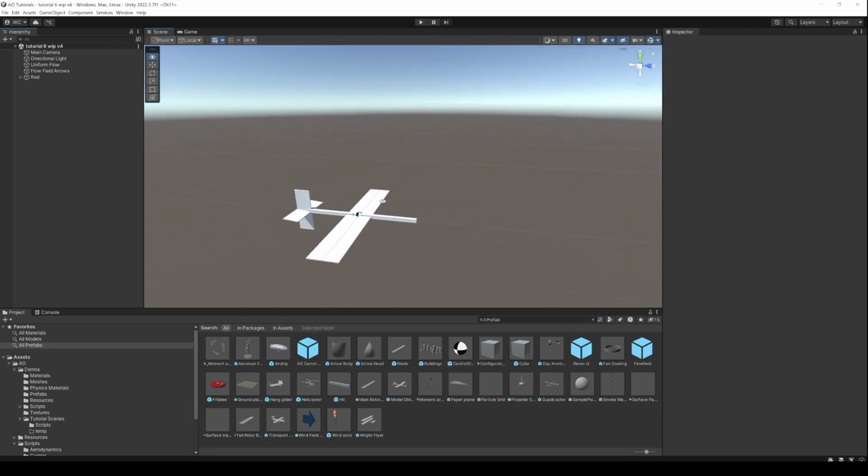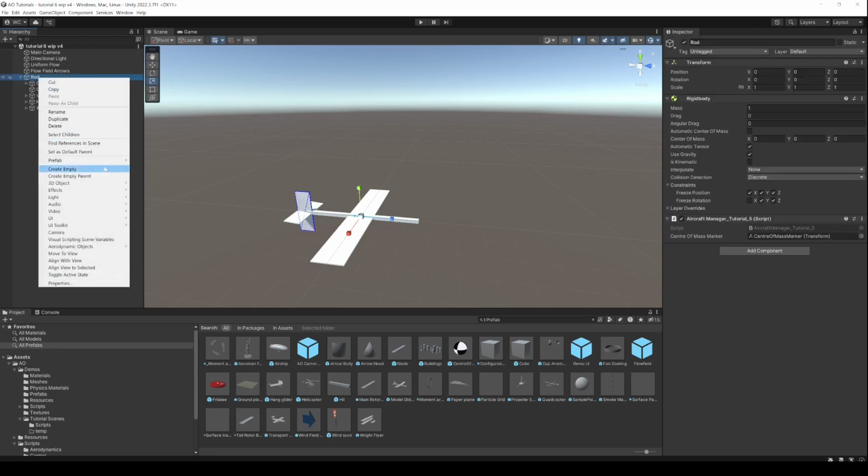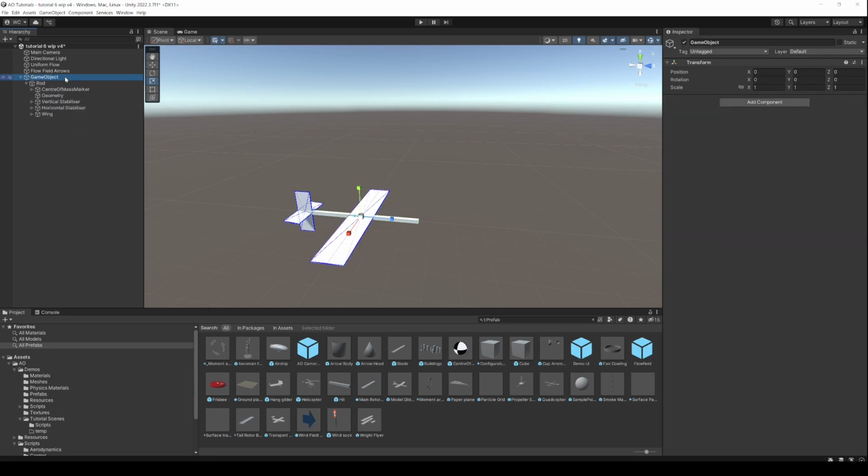What we've got to do is quite a lot of busy work to reorganize this so it's a free-flying glider. So the first thing we're going to do is create a parent to this, which is going to be the glider object. So I'm going to right-click, create empty parent, and call it glider. Following best practice, we want the rigid body to be at the top of the hierarchy of the object. So I'm going to add a rigid body here. I'm going to set its mass to 10, and I'm going to remove the Unity drag.